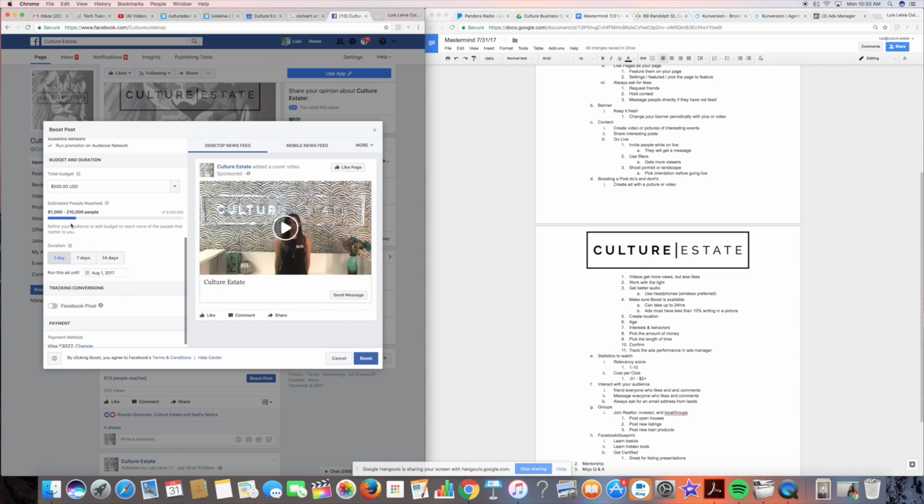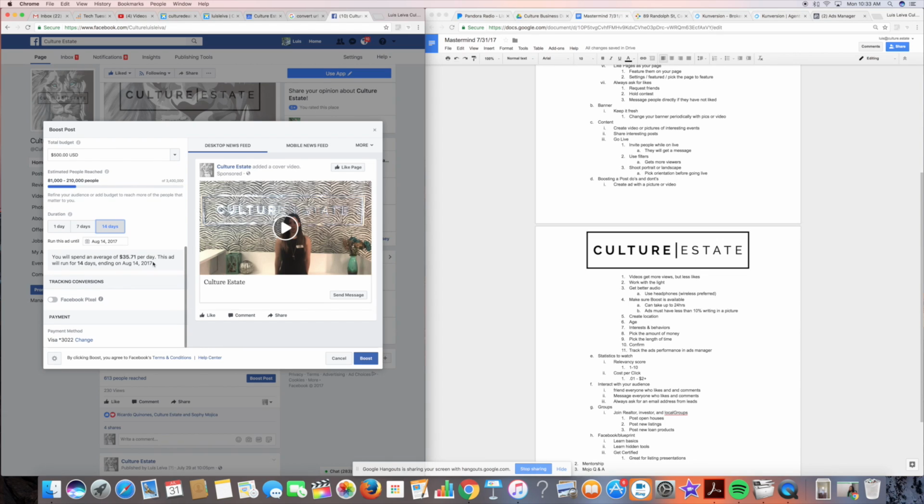So it's a big difference in the amount of people you're hit with a bigger budget. Now, do we want to do it for 1 day, 7 days, 14 days? Instead of all the money being done in one shot, it'll spread it over time, depending on what you want. Now, what you're going to see here is this thing called the Facebook Pixel.